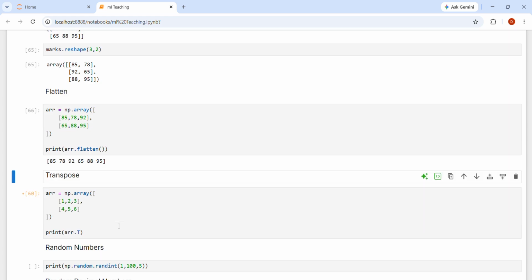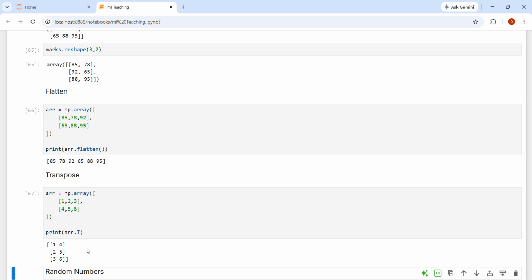Sometimes we want rows to become columns and columns to become rows, and this is called transpose. Now we'll run this program. Yeah, we got the output here. Look carefully here. Before, 2 rows and 3 columns. After using the transpose, we got 3 rows and 2 columns.